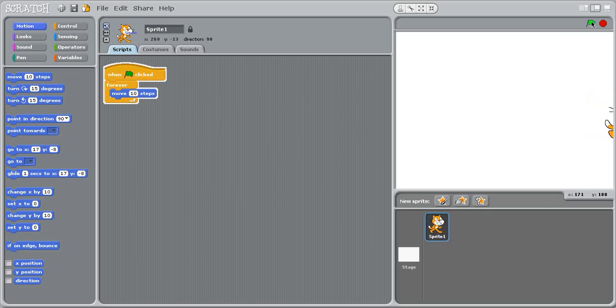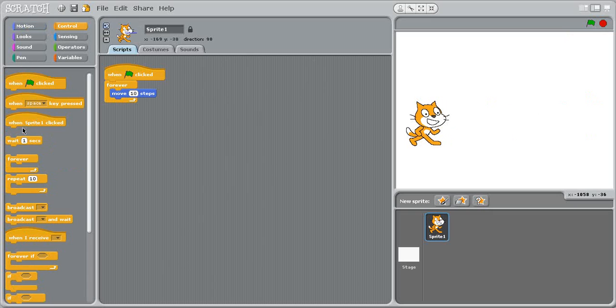Yay, it works, but the cat is going really fast. What if you want to make the cat slower and you want to stop it? You click stop everything. Then everything stops, so the cat won't continue to run off the screen. But if you want to make it slower, you can actually wait 1 second. I guess that's really slow. What about, let's put 0.01 seconds.